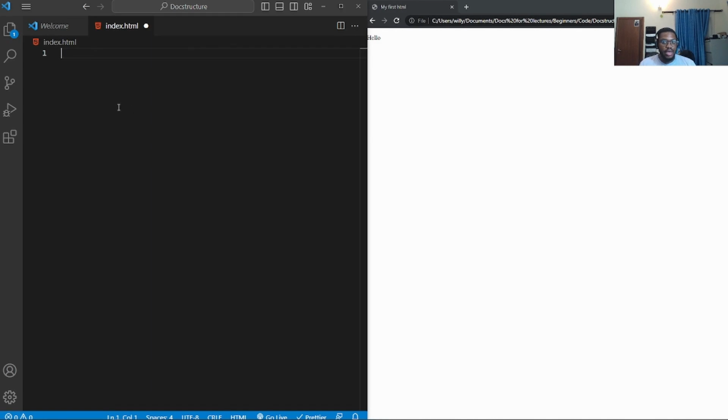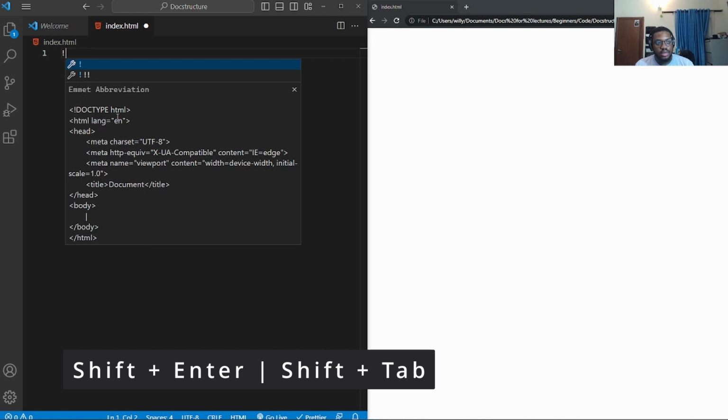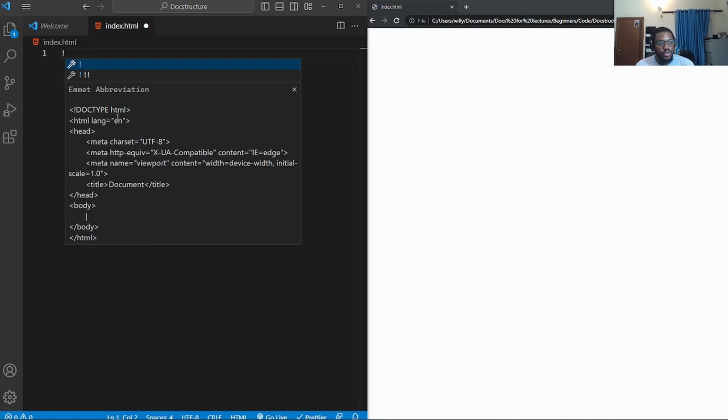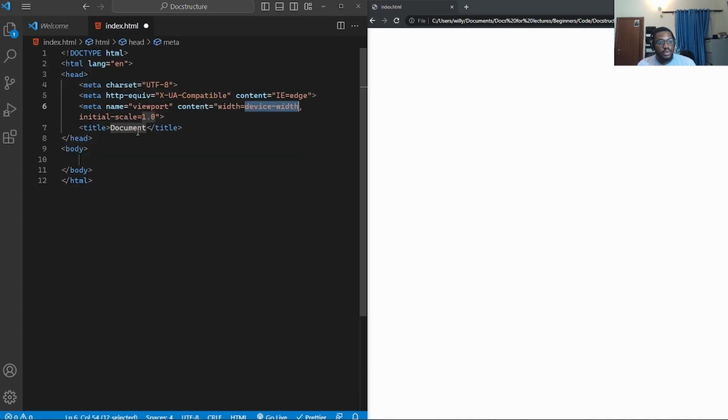So I have my IDE open at the left hand side and the browser opened on my right. Press shift exclamation mark, or shift 1, to get the exclamation mark pop up and press enter. This boilerplate code will be populated automatically. So what is this? This is what we want to talk about, the basic structure of an HTML document.